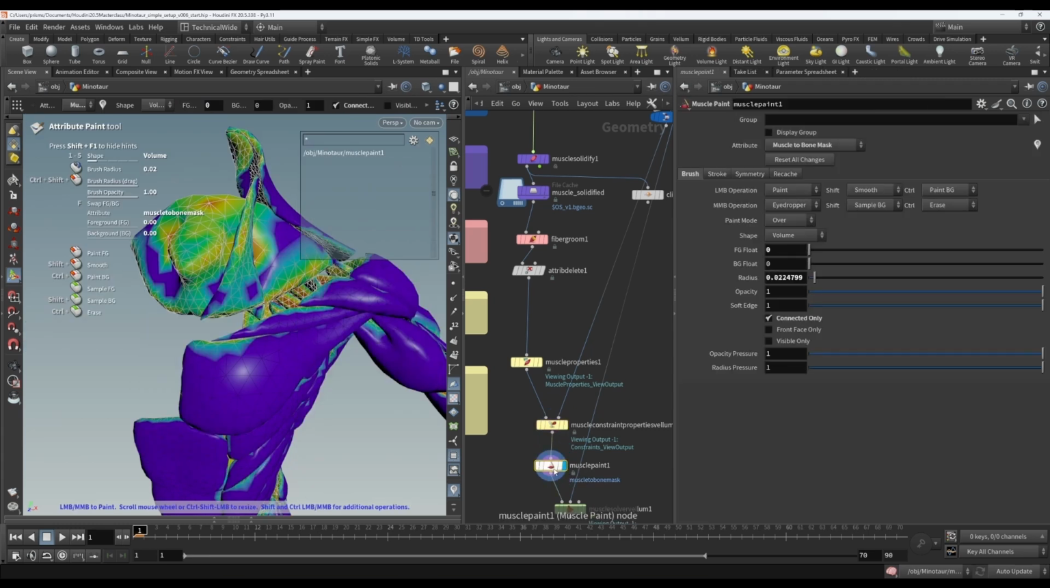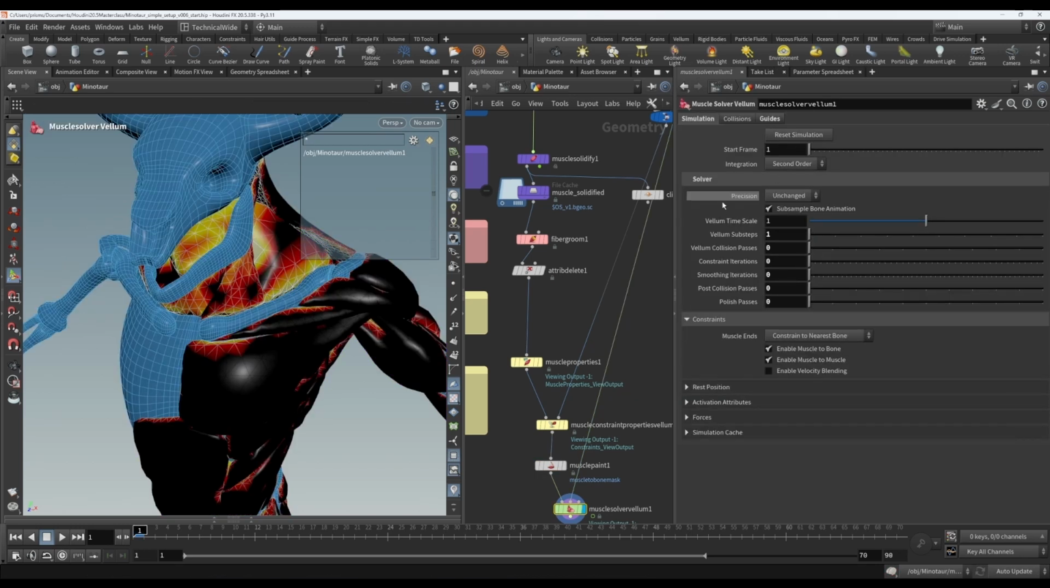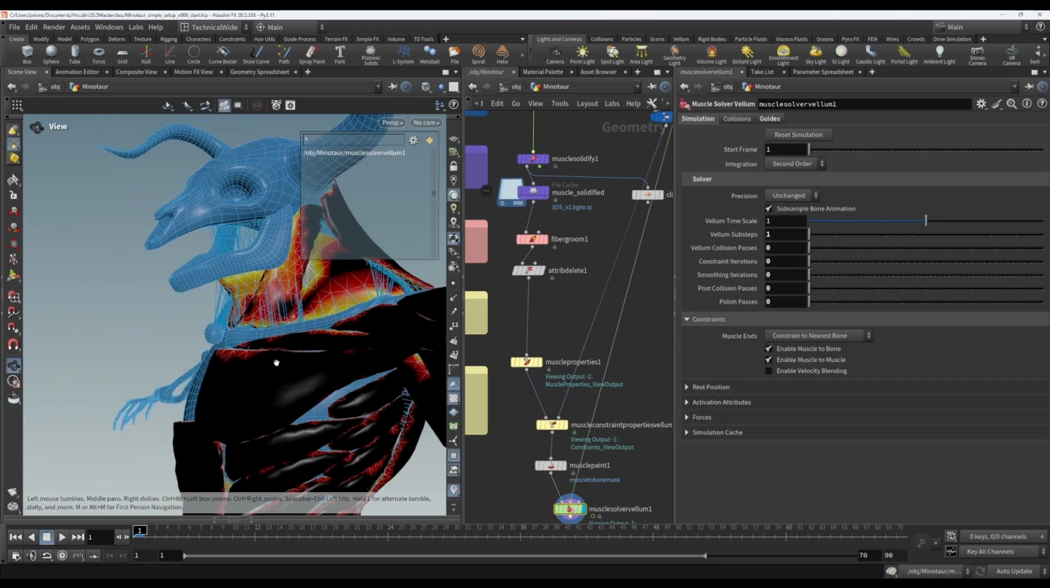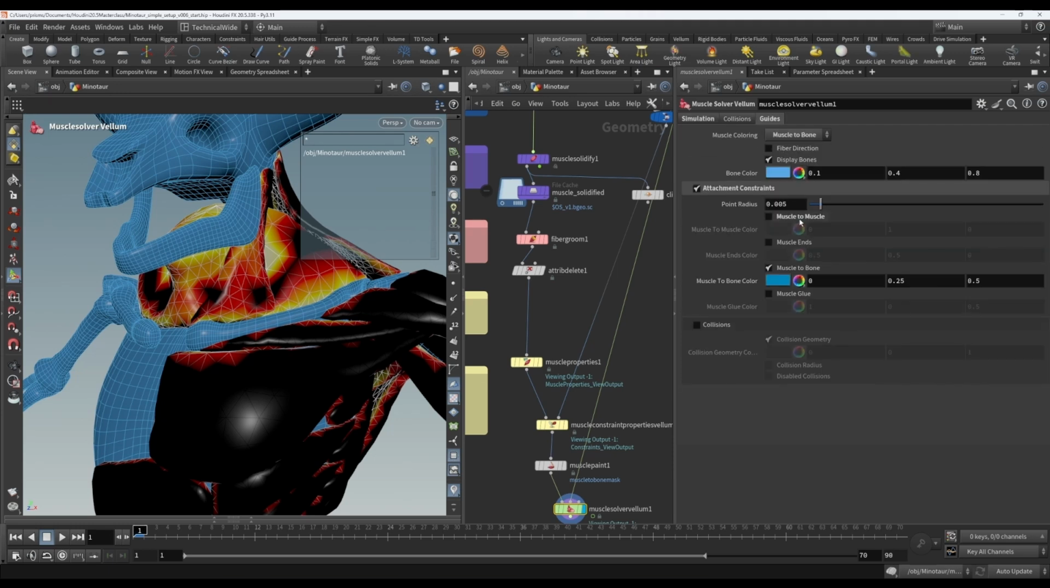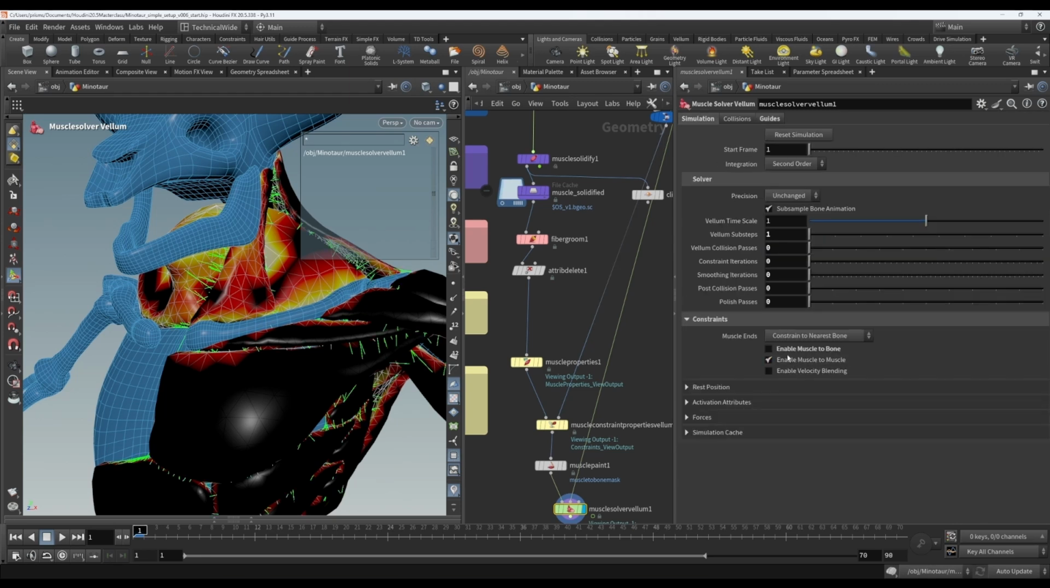So you can tweak it downstream, and you can then see the results in your muscle solver node. But I would like to point out something else on the muscle solver node. So you see under the simulation tab, under constraints, you have these two options, enable muscle to bone and enable muscle to muscle. So if I untoggle this, my muscle to bone constraints go away. And similarly, if I turn on my muscle to muscle to display them, then I untoggle that and they will go away too.